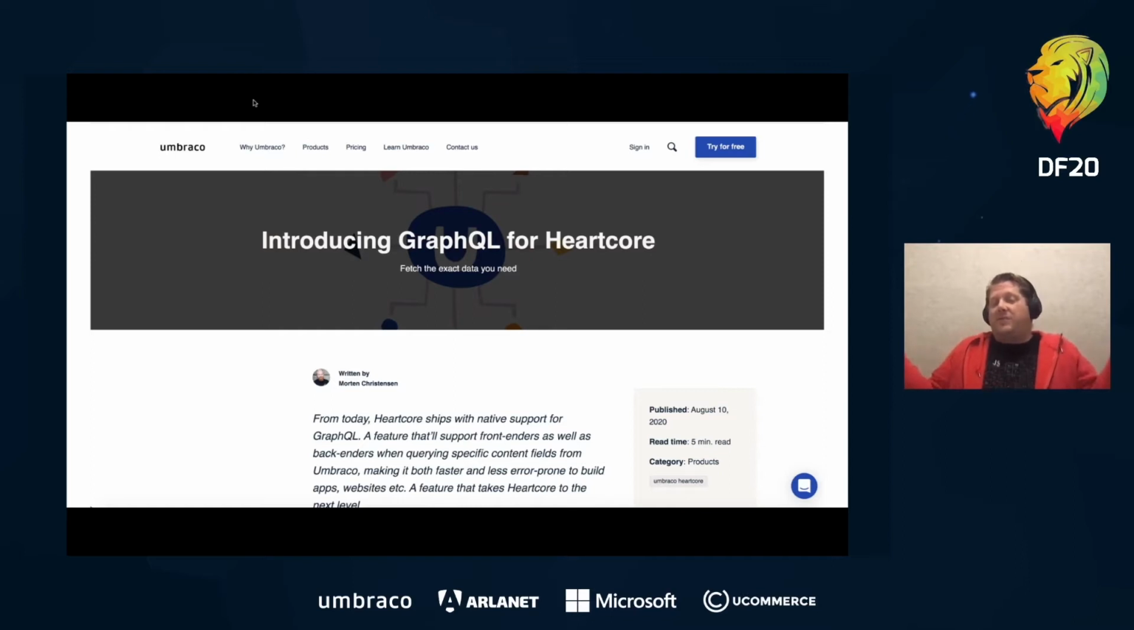Like, so now it supports GraphQL, so what? Why switch over to this instead of doing things the way you always have done them before? And that's going to be the entire purpose of what we talk about here.